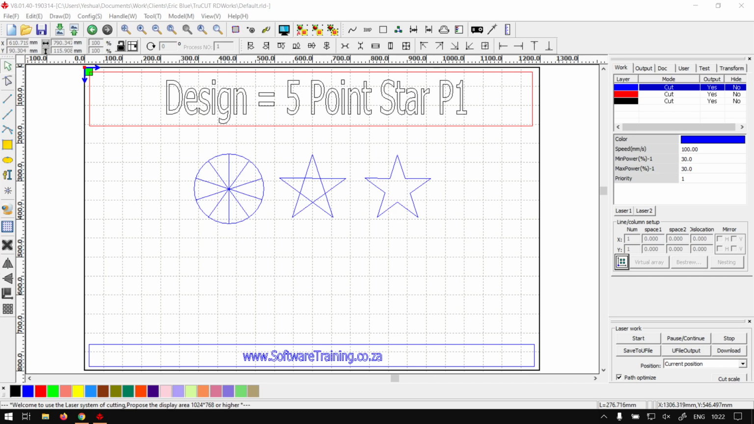Hey guys, in today's video we're going to be looking at making a 5-point star shape, and we'll be doing this with TruCUT RDWorks. But before that, let's have a quick intro first.